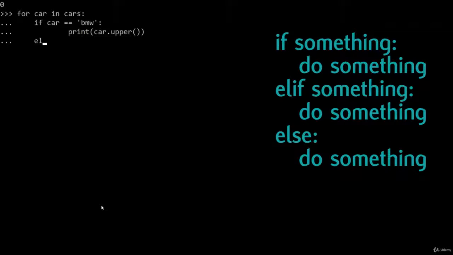Okay, we have a pretty basic sample here. In this case, if the car is BMW, we will convert it to uppercase. If it's an Audi, we will convert it to camel case, and in all other cases, it means else, we will just print the name of the car.